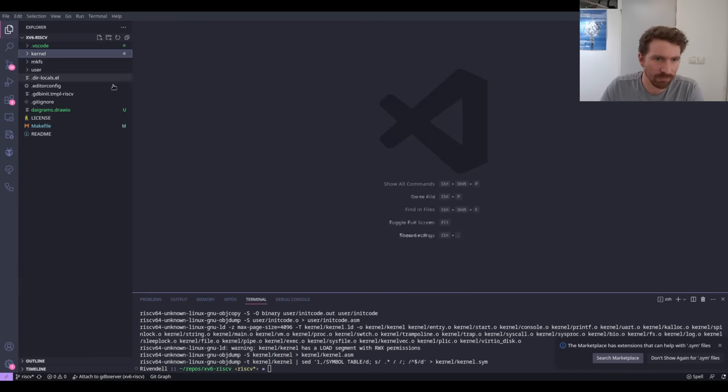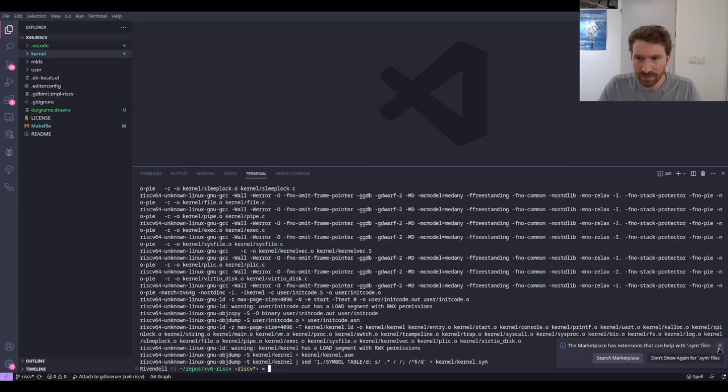All right, let's actually run this. In order to run this, we need to run it in QEMU, the QEMU emulator. It's basically a way of running virtual machines, emulated machines. And you can do it with all different kinds of architectures.